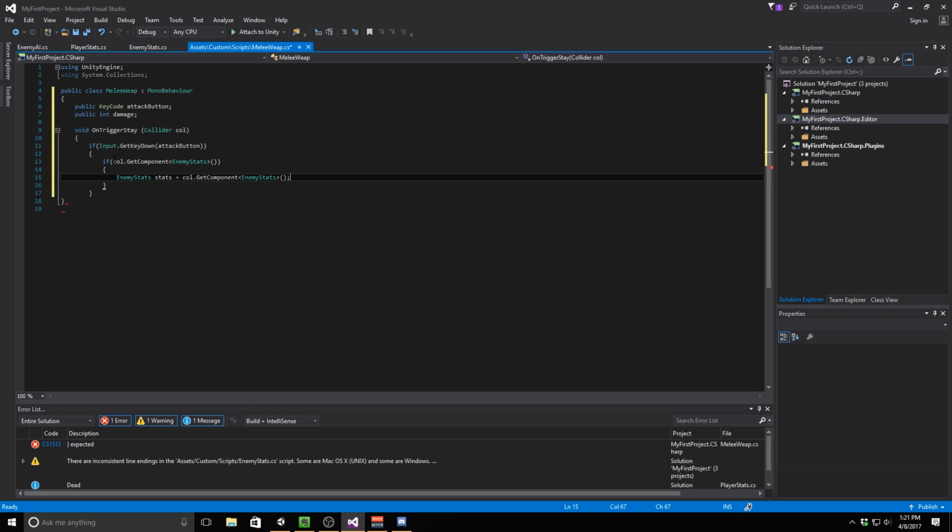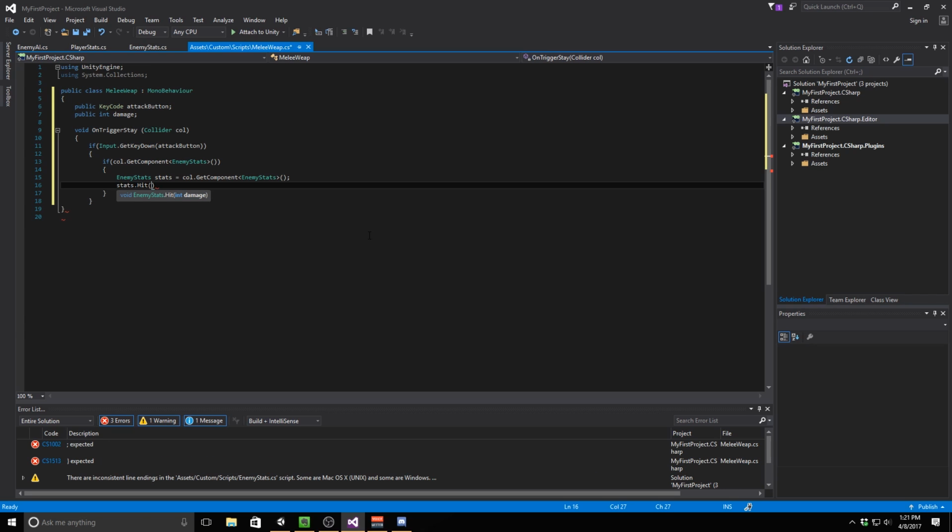Basically, this was just checking to see if it had it. This is assigning it to a variable that we can mess with. Then we're going to say stats.Hit. And now inside of here, you'll notice that it tells us that we need a damage. So we're just going to type in damage right here.